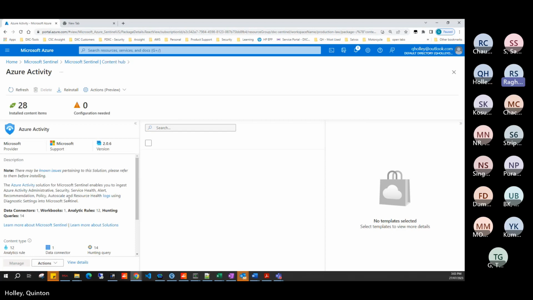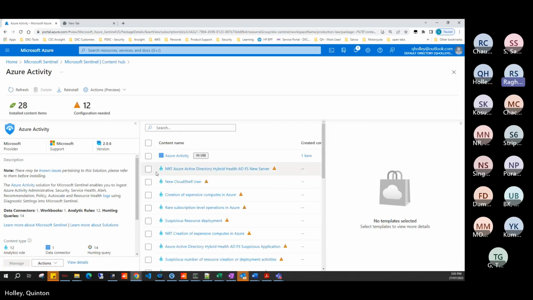Great, there are 12 analytics rules here. So let's configure some of the rules from here also. Okay, let's see the analytics rule. It says creation of expensive compute in Azure.